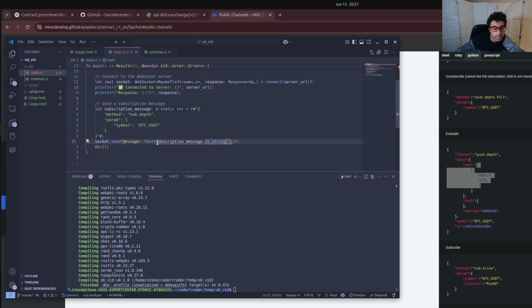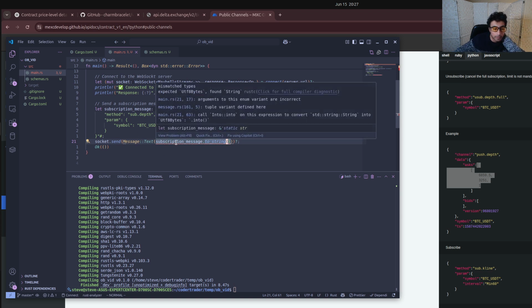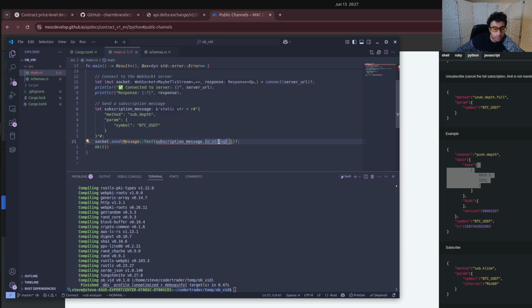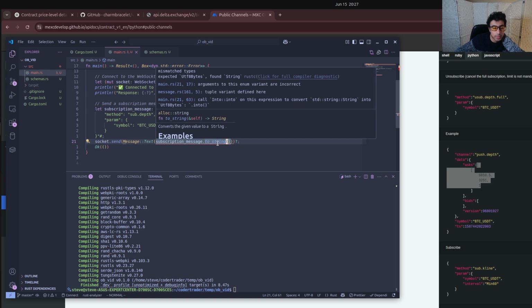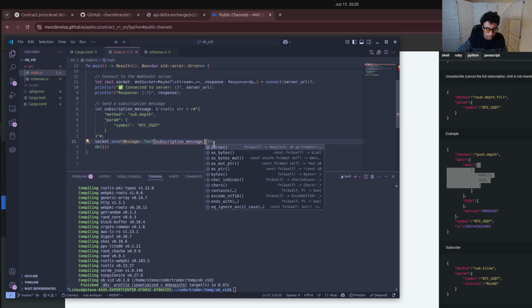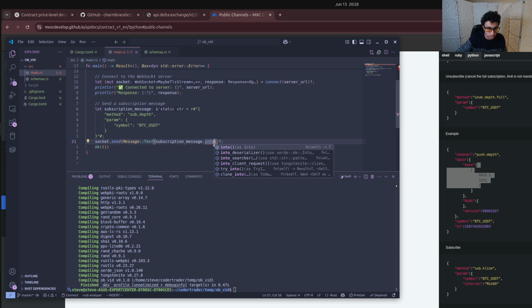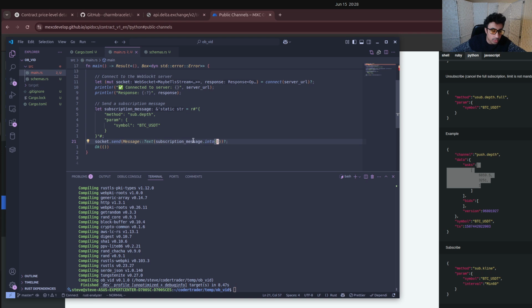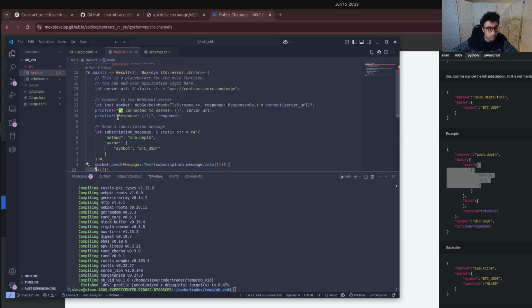So we take this message and we send it over the WebSocket. And the error here says mismatched types. It wants UTF-8 bytes but it found a string, because we converted to string. So no trouble. What we could do is just use into, and if possible, it'll convert this into what is needed. There. Cool. Good. So it's just a little bit of setup there.